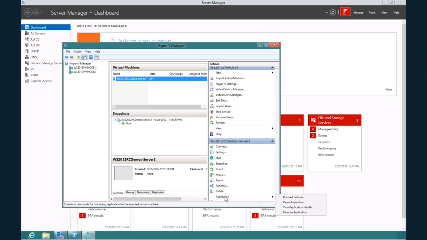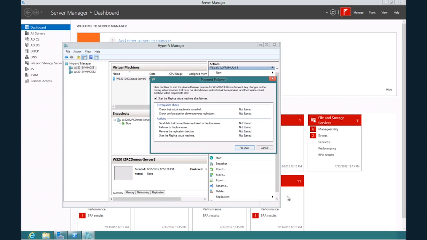You notice we have a couple of different options here. We have planned failover, we have pause replication, so we could pause the replication if we didn't want to do any replication. We can view the replication health, and that's important to be able to understand how our replication is actually going. Are we replicating okay? And we can completely remove replication if there's no need for us to replicate to that site anymore. But we're going to do that first one that you mentioned. You asked whether we can do a planned failover.